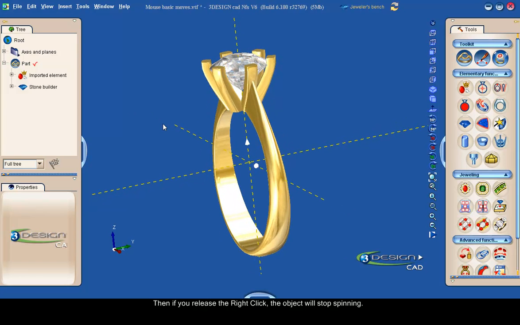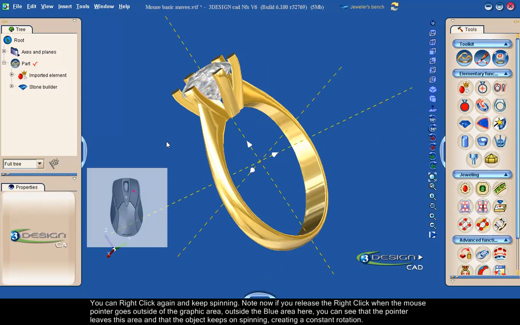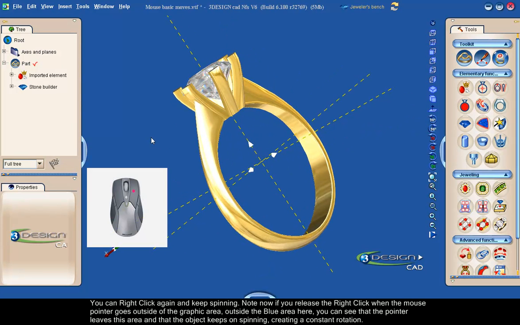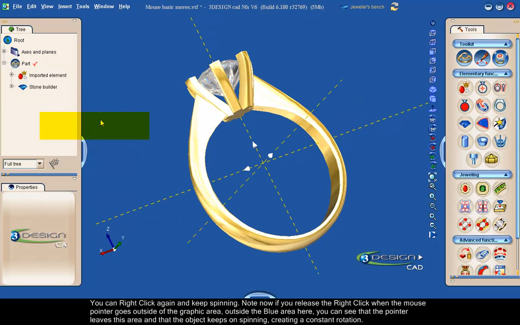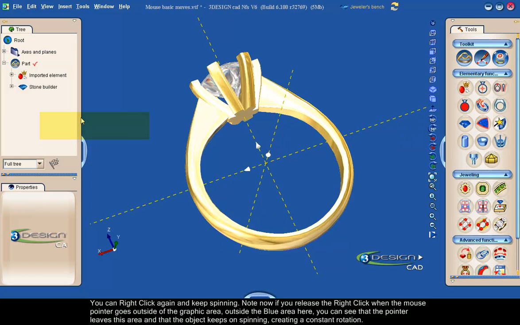When you release the right click, the object stops spinning. So again, simply grab the right click button, push it down, and now by moving your mouse up, down, left, right, you can actually rotate the view.